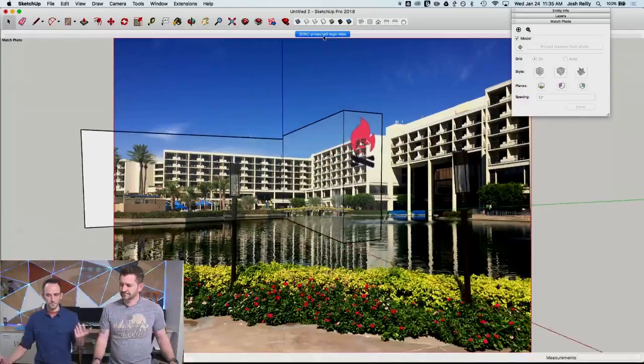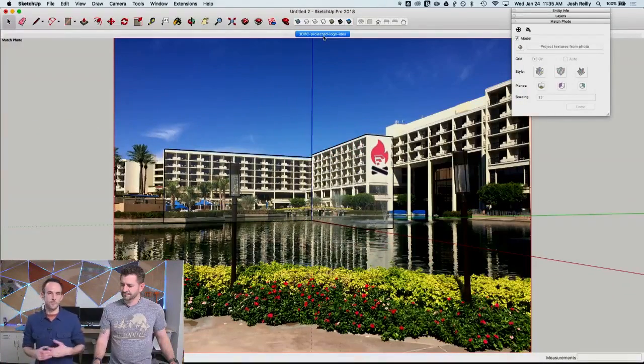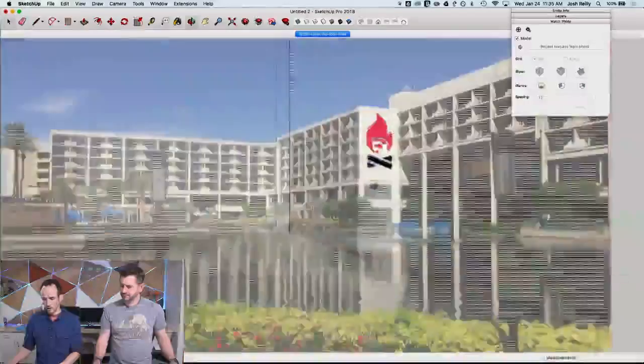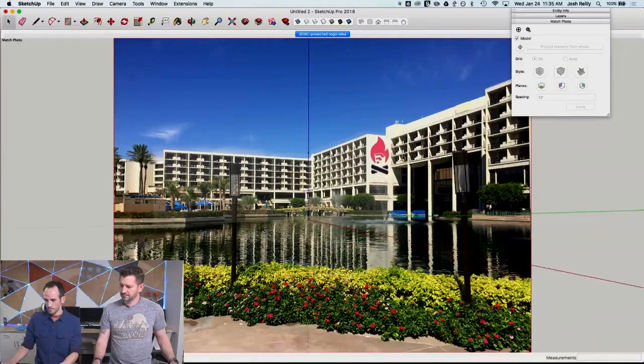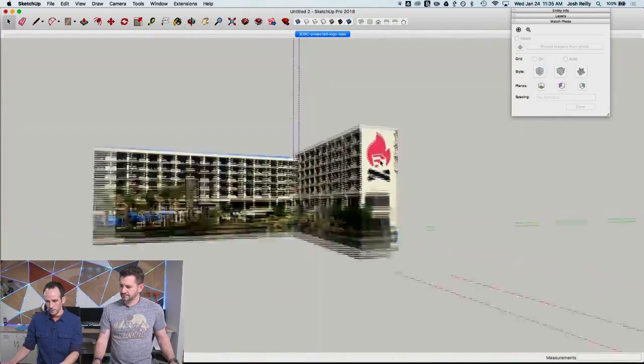And then with Match Photo, it's probably a good idea to hide some of your edges, because in this case we're using the image to show detail, not so much the geometry. So if I just go through and hide some of these lines, whoops, not the logo. And you're just using Erase with the modifier key? Erase, holding down Shift. And so now let's project those textures real quick and see what's happening here.